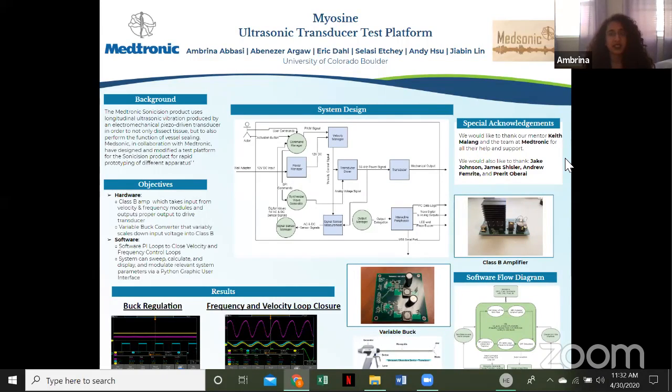Different load impedances attached to the transducer shift our system off of resonance, meaning that we aren't able to output 100% power. So the goal of our loops is to lock down our system in velocity and frequency so that we can deliver efficient power at various set points.